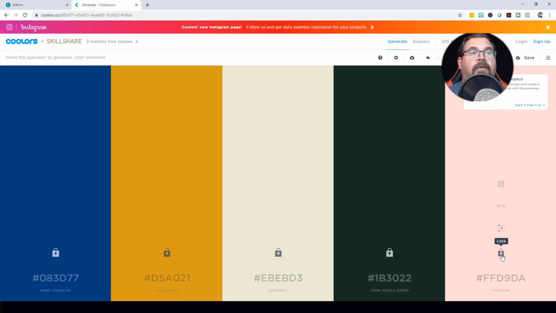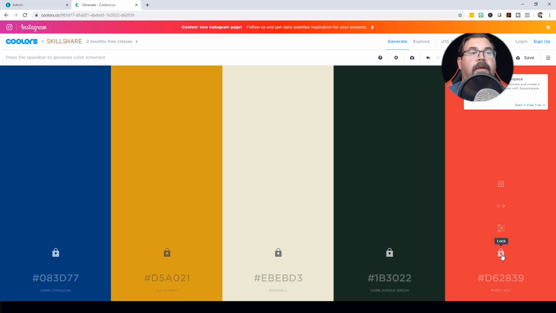and I'm going to look for one more sort of reddish tone. There we go, and I'm going to lock that. So now that I have these locked down, and you don't have to lock down all 5, you just pick whatever you're going to use for your school.